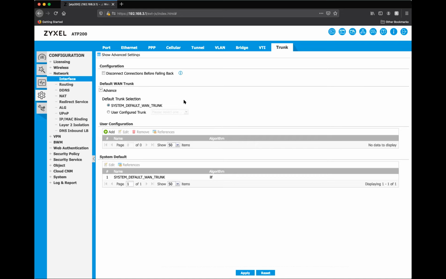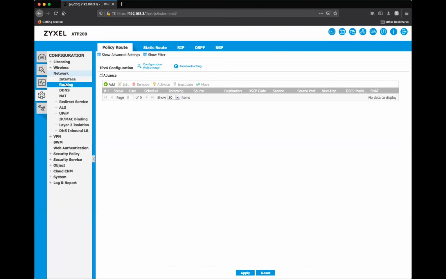Okay, so if there's no more questions, I'm going to move over to policy routing. Policy routing can be found under network and routing, and it is a very powerful feature. Let's just say that you have a specific device, maybe a VoIP server, or some SIP phones, and you want to push all traffic from the SIP phones out of a particular WAN port. We've had customers that had WAN port 1 specifically for their data, and WAN port 2 specifically for VoIP.